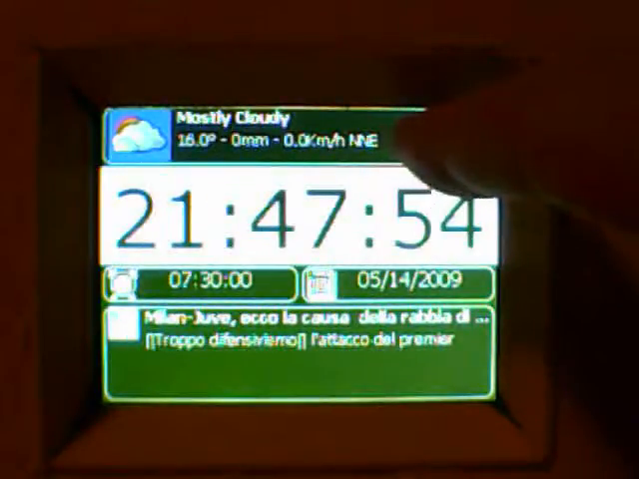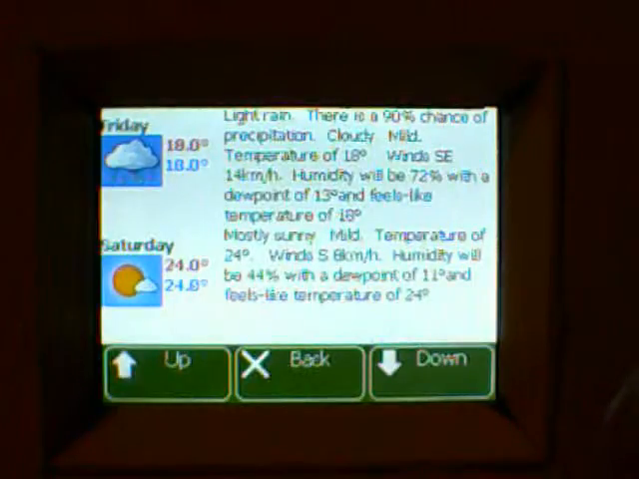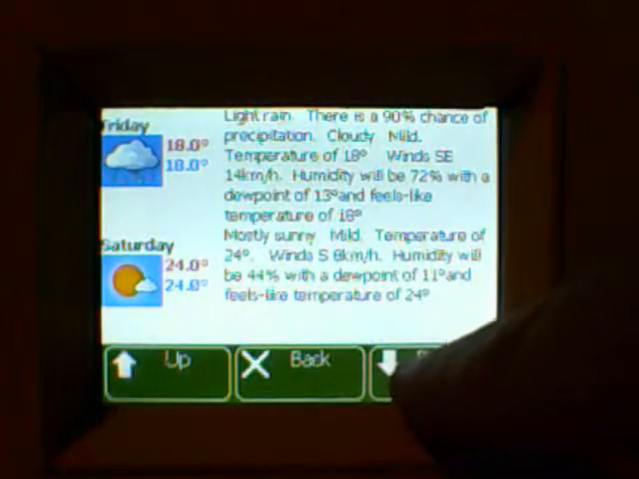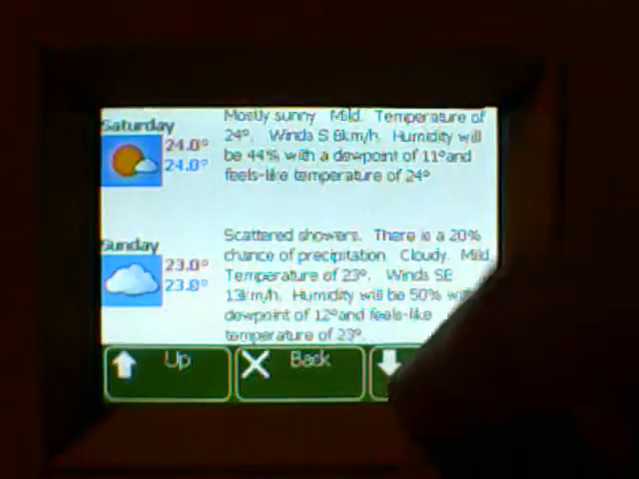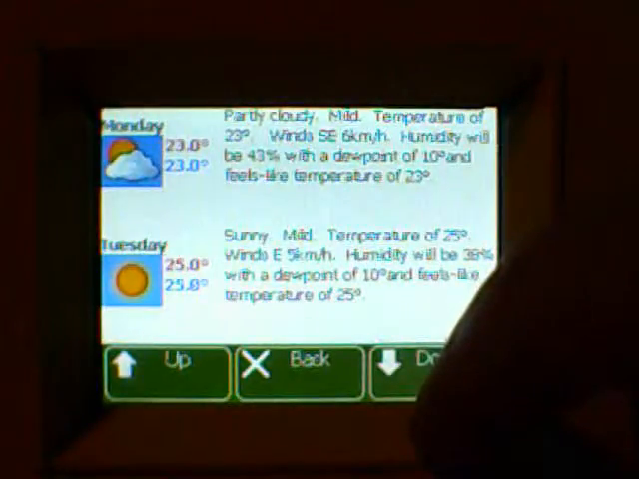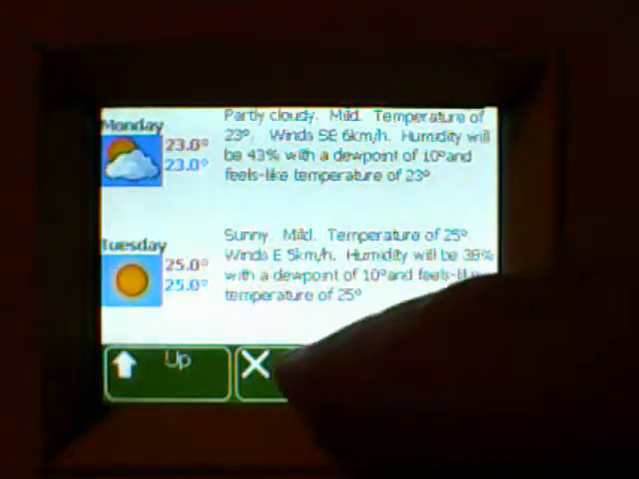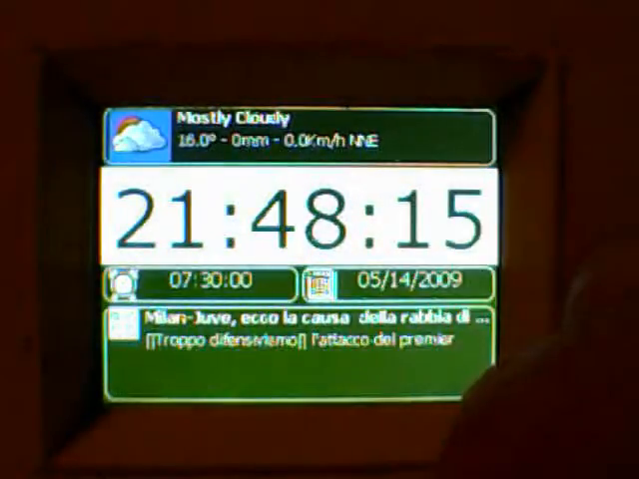Now we can see the weather forecast. We have to click on the current weather information, and we can see the forecast for the whole week provided by the WeatherBug. We can scroll up and down and get all the information we need. Then we can go back to the main UI of the device.